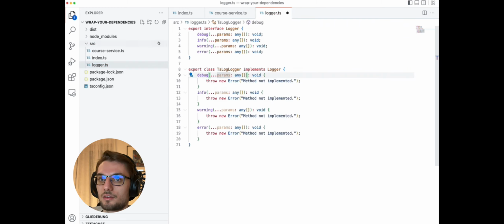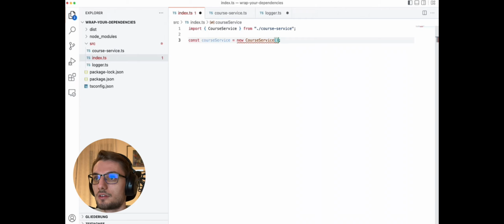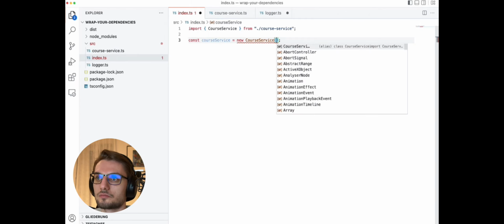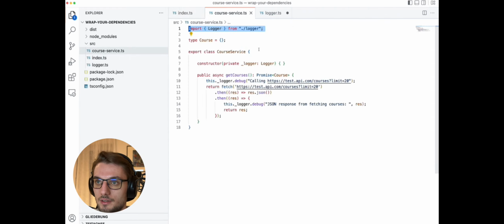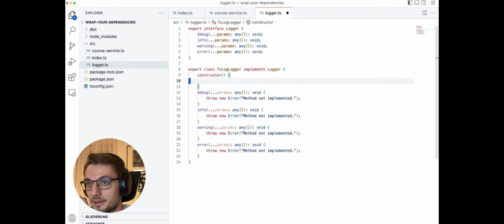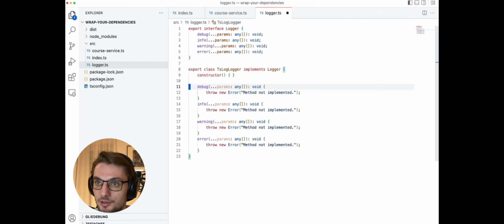Okay, so this looks like something already, but now in the index we can say const courseService is equal to new CourseService, and it gets the new TSLogLogger. So this runs through without compilation errors, and now we delegate the implementation from the tslog logger that we installed previously to our internal structure.